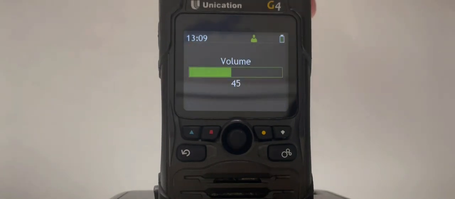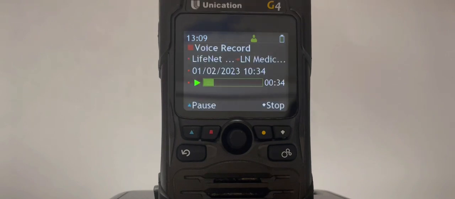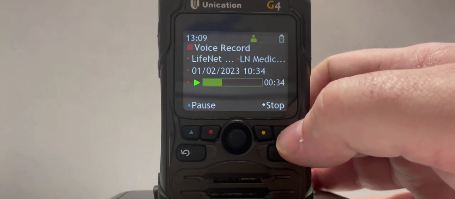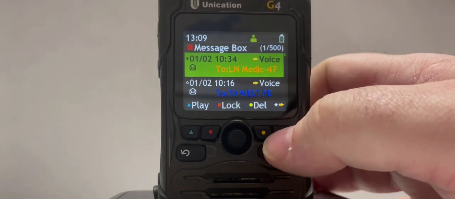Dispatch, Medic 47. 47, I have priority 3 traffic. 668 west Nick.